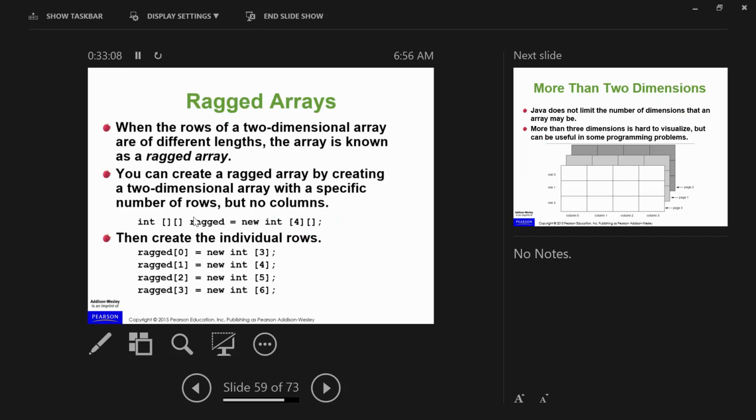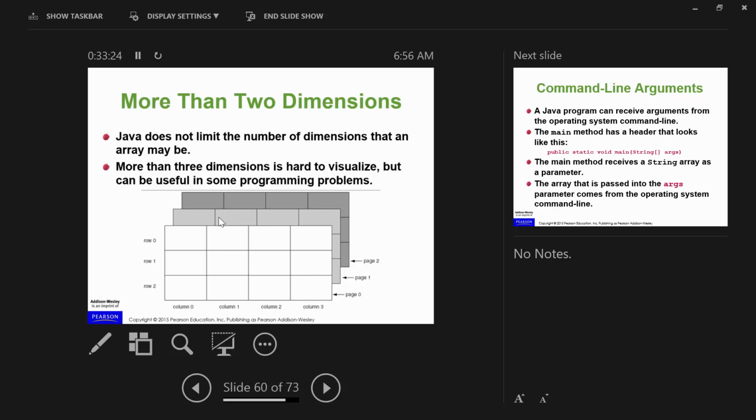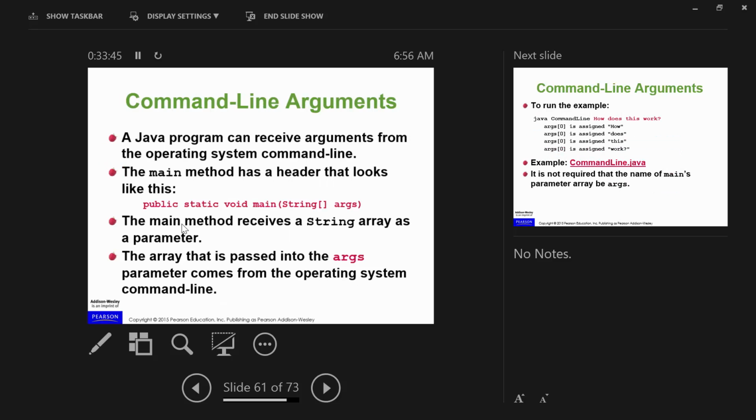I already mentioned ragged arrays to you. When the rows of a two-dimensional array have different lengths, the array is known as a ragged array. You can create a ragged array by creating a two-dimensional array and not specifying the number of columns. All right? It has its purposes. You can have arrays of as many dimensions as you want, but since no one that I know of can think in dimensions outside of 2, and even 3 is hard enough, you typically will not see arrays that you can't visualize, so more than 3 dimensions.